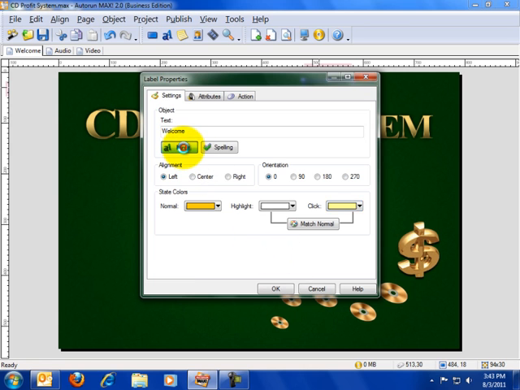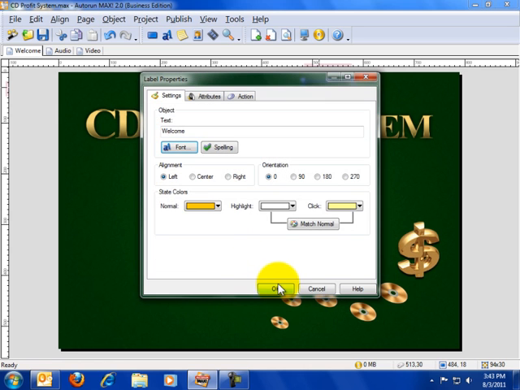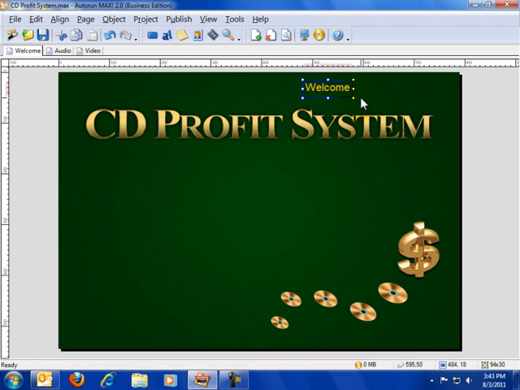We could change the font. We could change the font style, the name, the style, the size, but we're going to just leave the font the way it is for ease of working with this. Okay, so now this page says Welcome. Let's move it over here to the right. Okay, now see, it doesn't match the gold in this, but we're not going to worry about that.